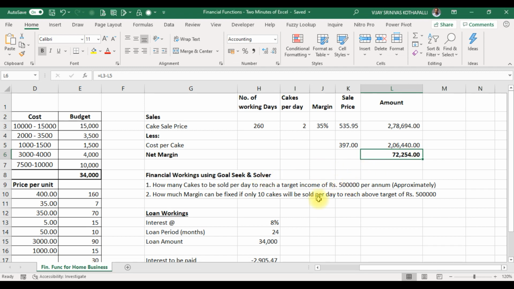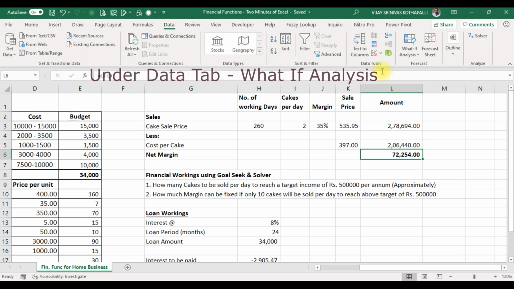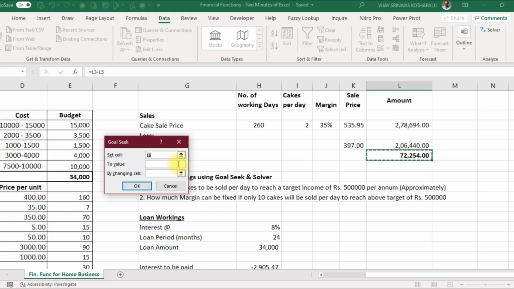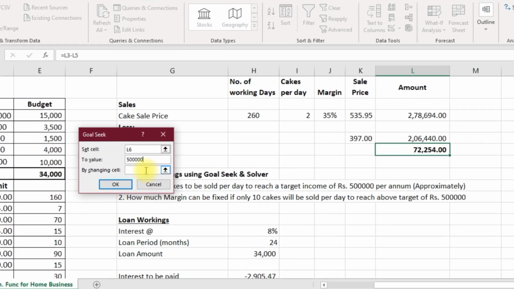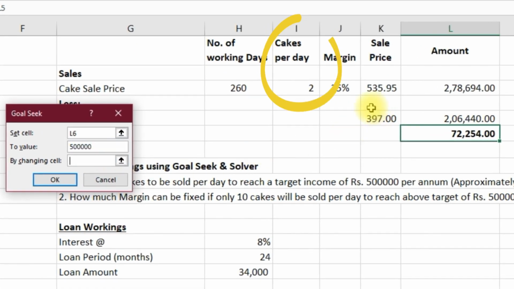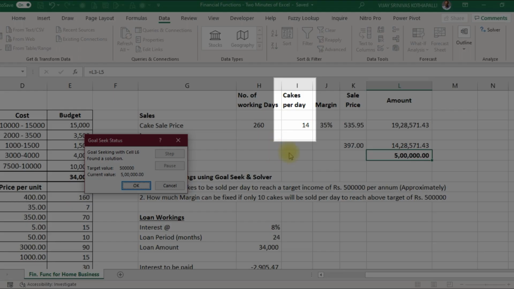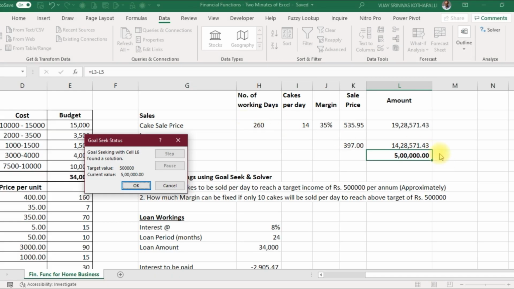If I have to work out how many cakes I should be selling to reach 5 lakh of annual turnover, I can make use of this what-if analysis, Goal Seek, where I'll set this target value to 5 lakh, by changing the cells. Let's say I want to find out how many cakes I should be selling to reach the target. So it says 14 cakes per day you have to sell for 260 days to reach this target.